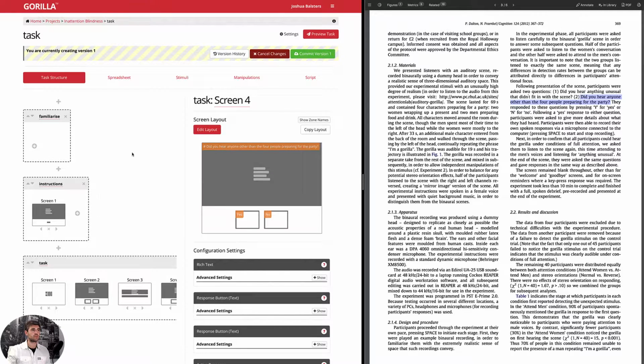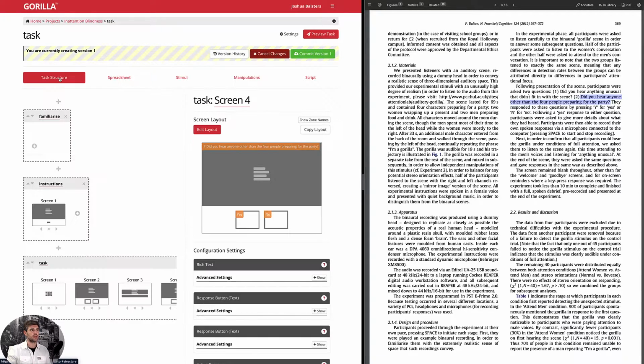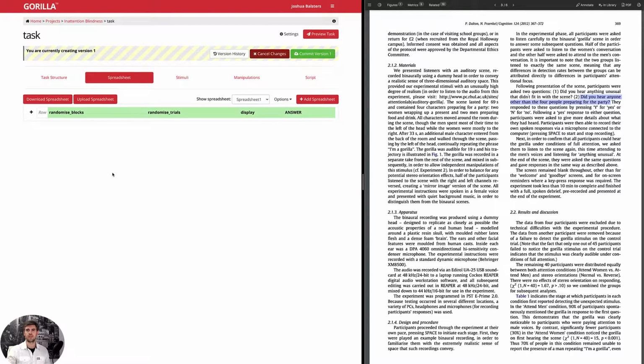If we want to pilot this and have a look, we can go to our spreadsheet. And just to explain this a little bit, I was given an analogy before that it's a bit like a recipe. And if you imagine that this part of Gorilla Task Builder, this is your ingredients. This is taking your flour and your sugar out of the cupboard. The spreadsheet is the recipe that tells you how to combine your different ingredients.